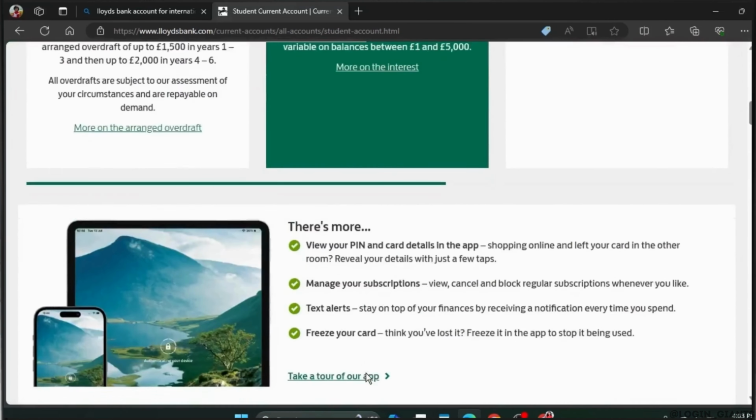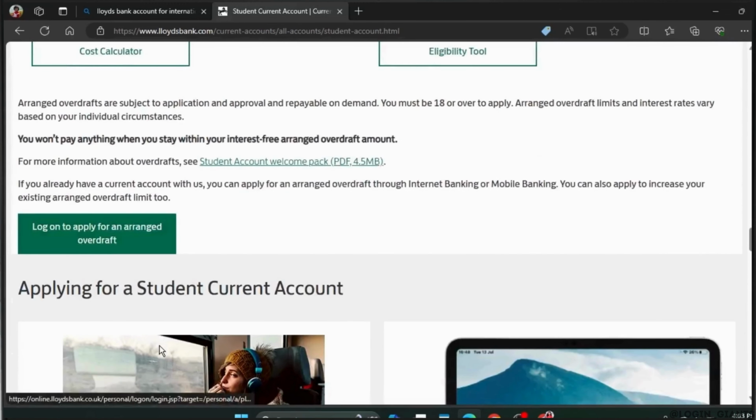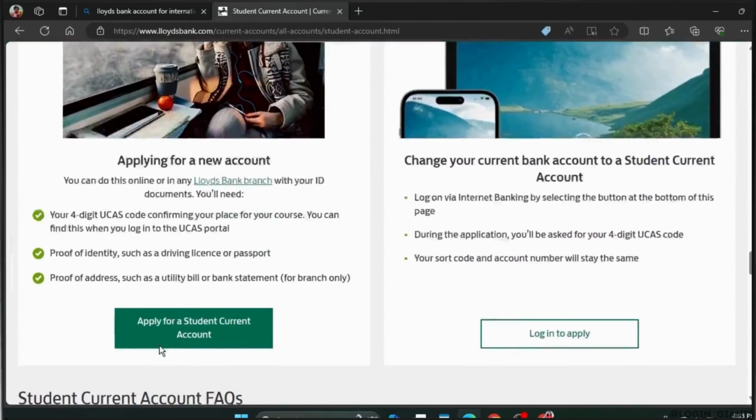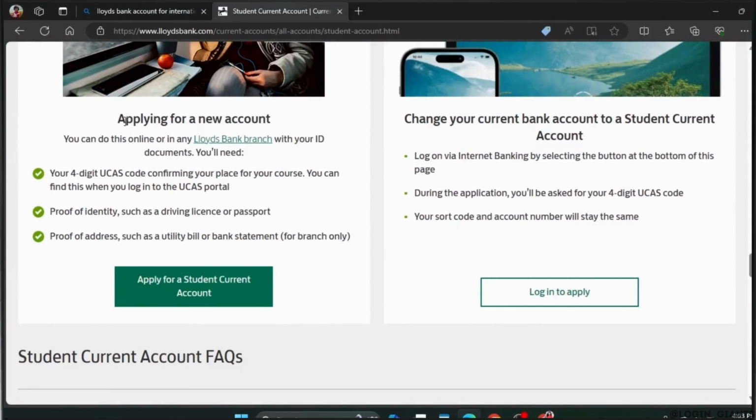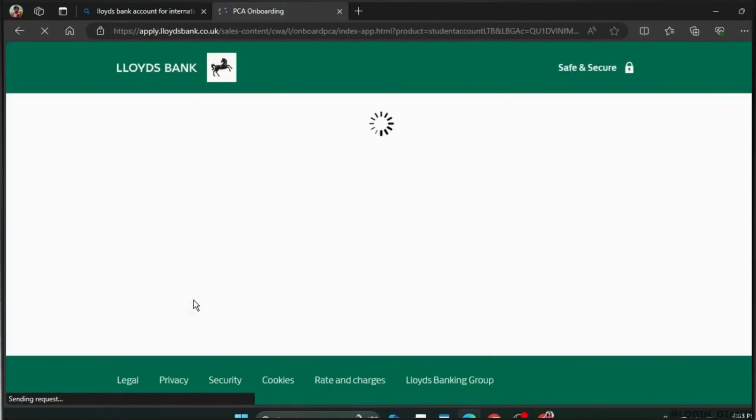When scrolling down a little bit, you can see the eligibility criteria to make a student account, and upon fulfilling the criteria, all you can do is scroll down to the bottom of the page where you have an option to apply for a student current account, as you can see on the screen. Click on this option that says apply for a student current account, and after you have done so, you will then be redirected to the create account page.